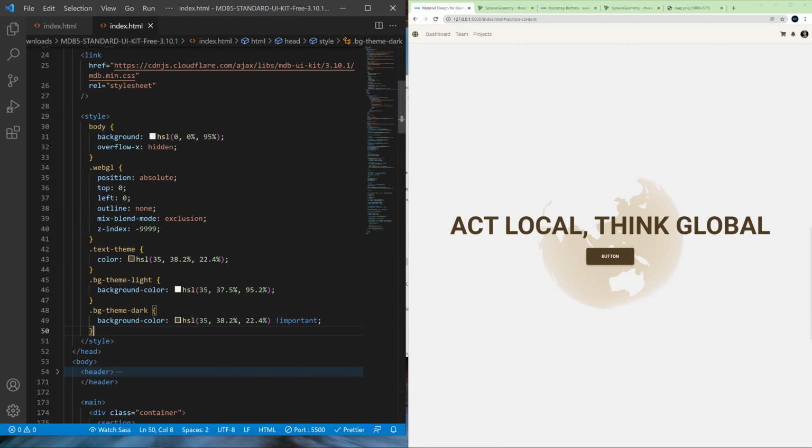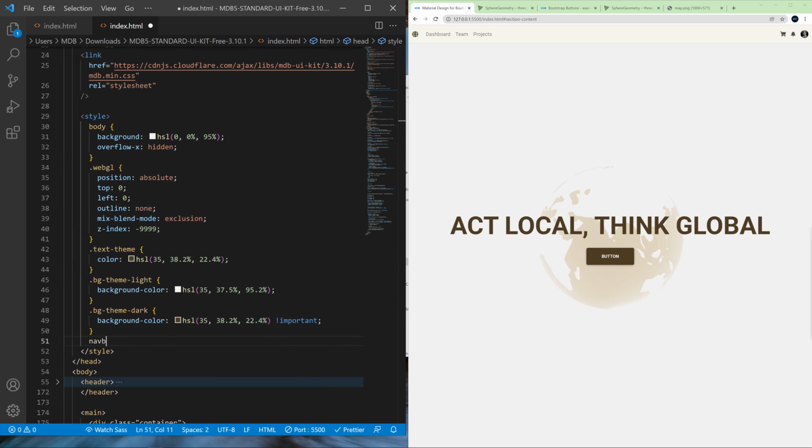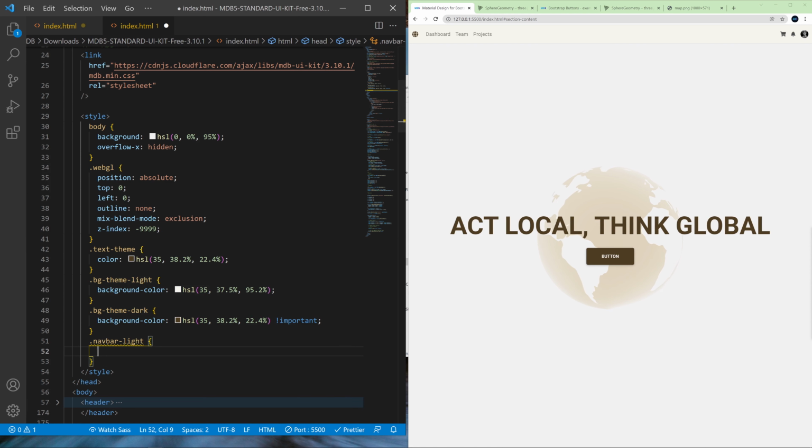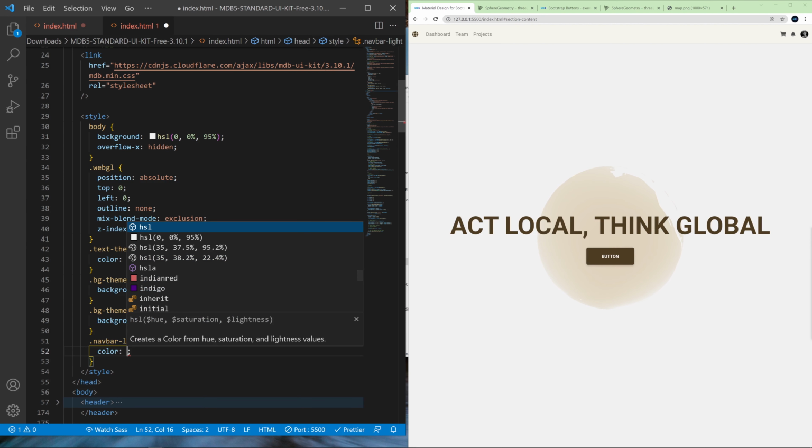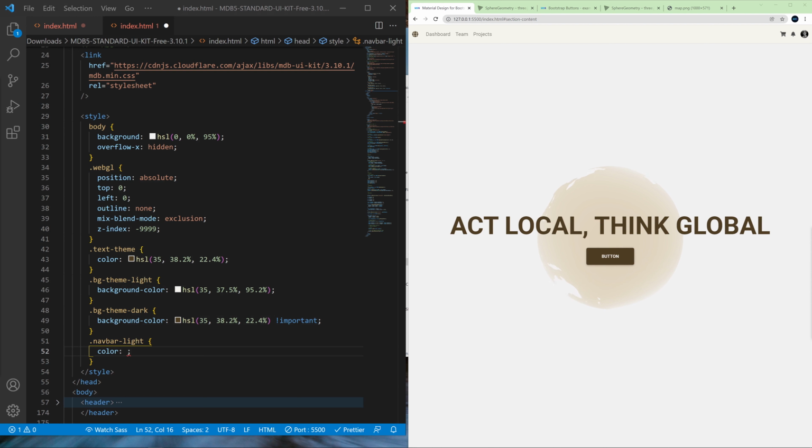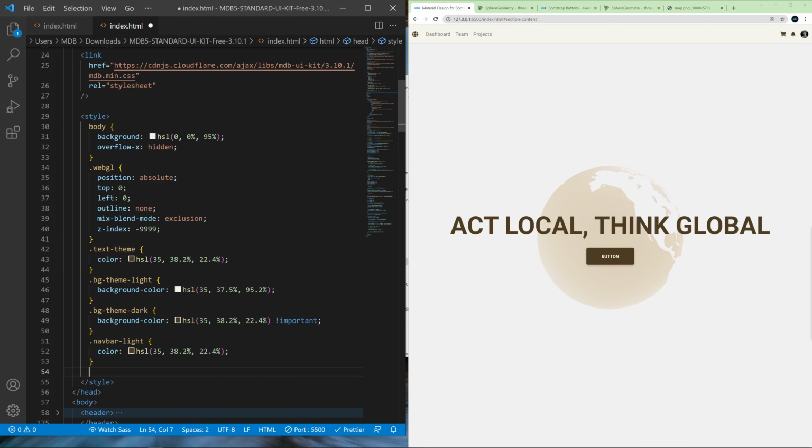So in our CSS, let's add a class navbar-light. So this is the class that the Bootstrap navbar is using, navbar-light, and let's set a color to the same color as the rest of our text. And we also need to set this for the navbar links.